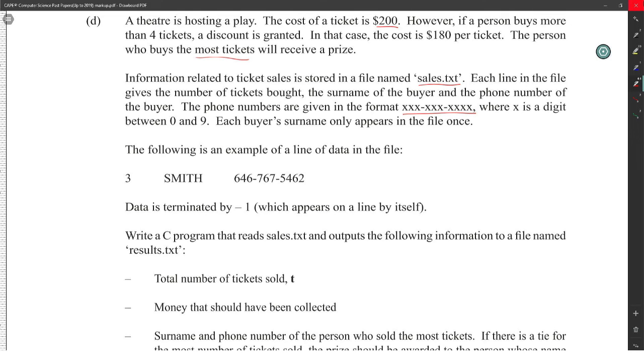So this is the number of tickets. I'll put it as NT. The surname I'll put as name. And this here is a number, which is a string. I wouldn't put number because it'll confuse me, so I'll put phone. So phone is a string, name is a string, NT is a number. Data is terminated by -1, which appears on a line by itself. So we know that's the condition to stop our loop.